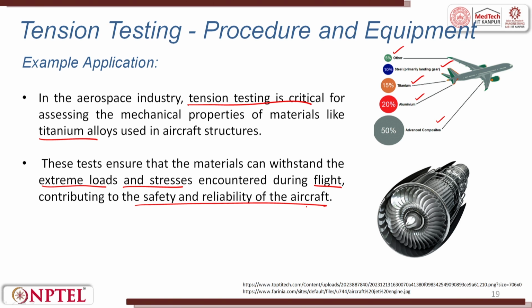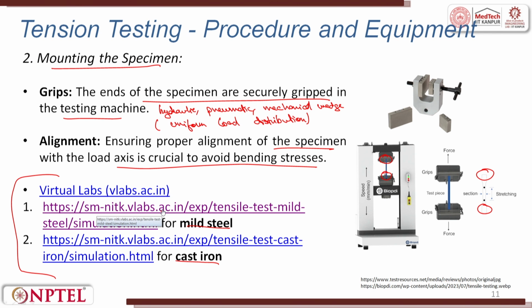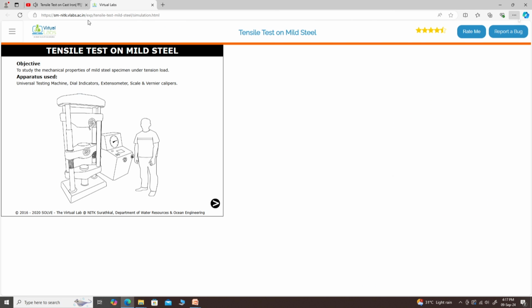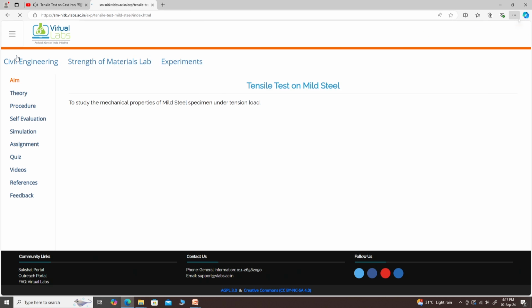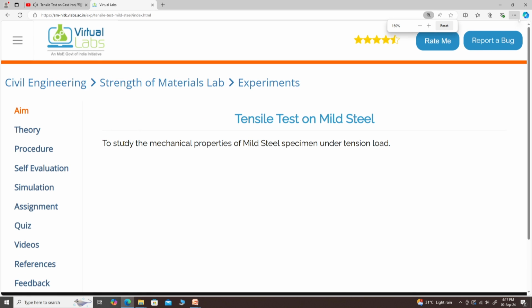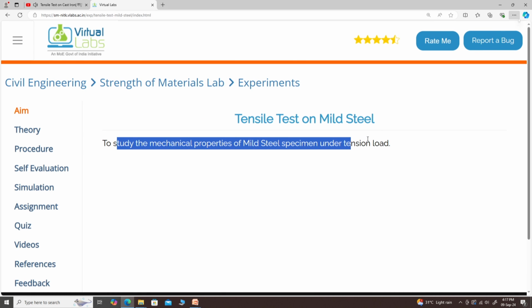So, let me now come to the laboratory simulation, that is virtual laboratory simulation, and I will try to show you the experiments under the virtual laboratory that is developed. This is the mild steel test virtual laboratory. You see, in this we have a complete record of the test. For example, what is the aim of the test? To study the mechanical properties of mild steel specimen under tension load.